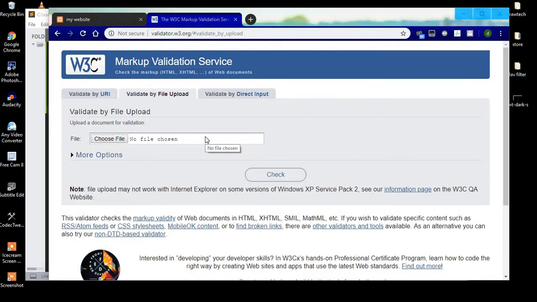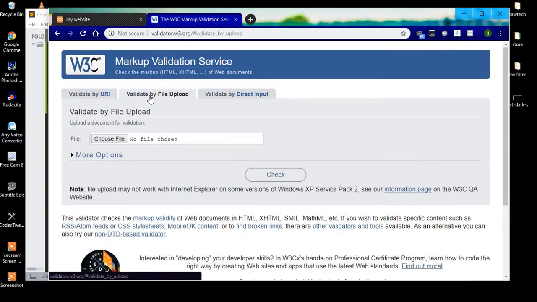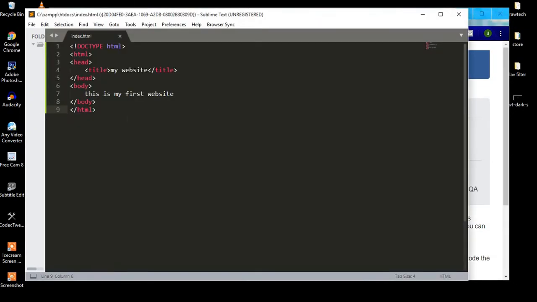Okay, so now let's validate my file. To validate my file, we're going to say validate by upload. Alternatively you can validate by URI. This is when you go to someone's website, copy the URL and paste it in here, then you check. But for now we're not going to do that, because the files we're going to be working on are on our computer. So we're going to go to validate by upload, and the file we're trying to validate is on this computer.